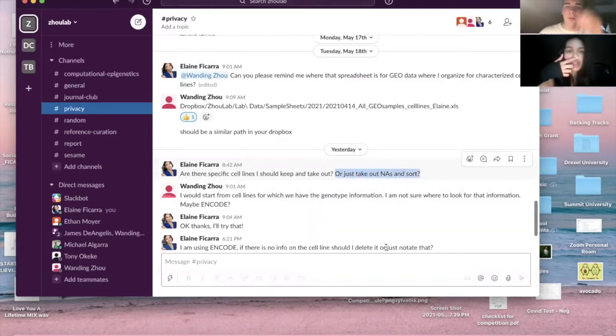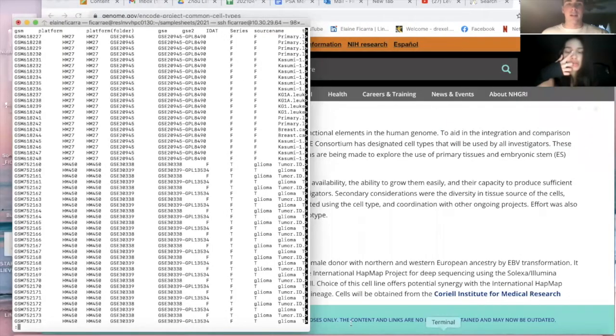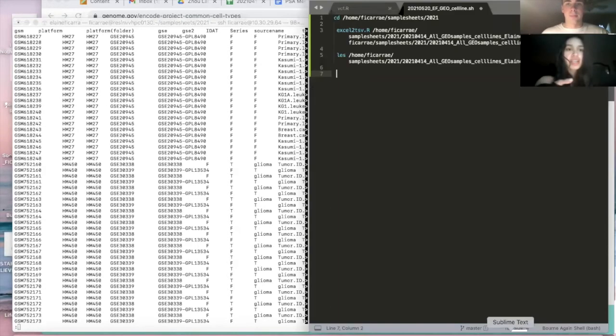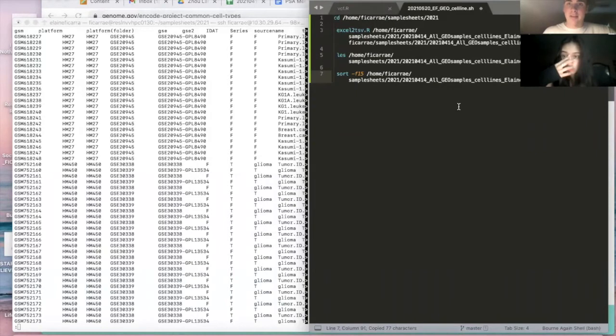So what I was going to do, and what I thought he meant, is to look at the cell lines for which we have the most data. There's a bunch. There's a GM12878. But what you did is you sorted the Google Sheets file A to Z by the cell line. You can do that in here by doing sort F15 and then typing this to less, and then I'll do the same thing.